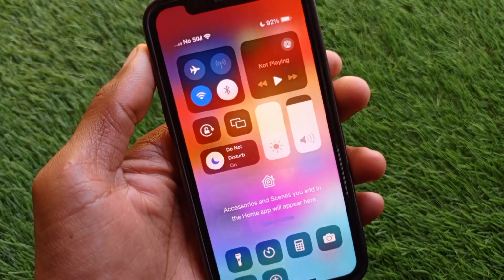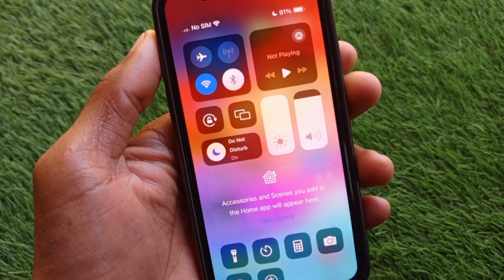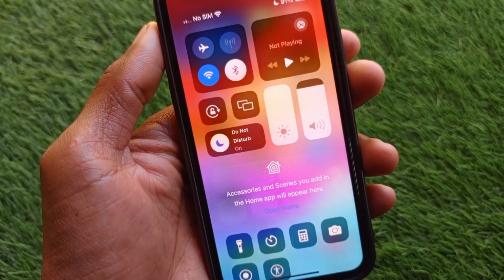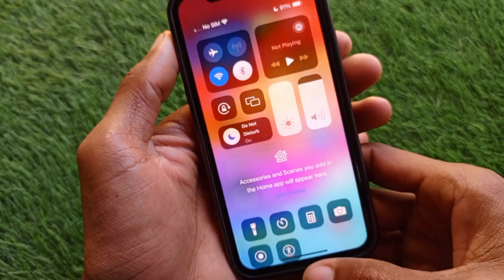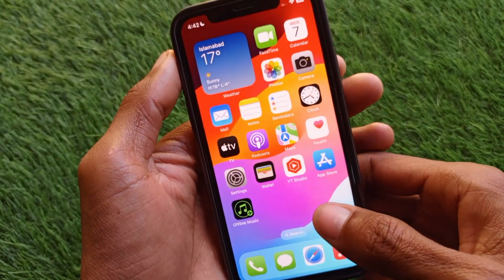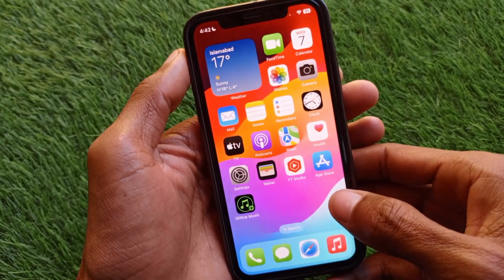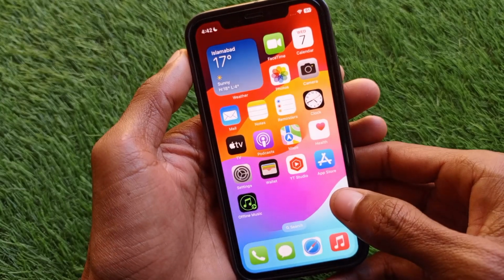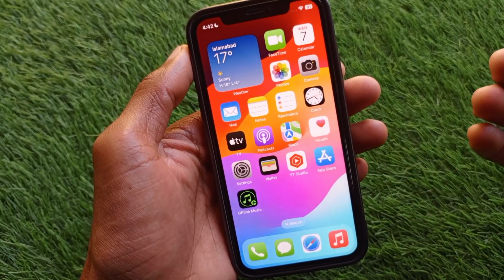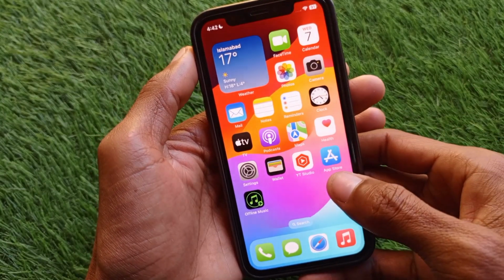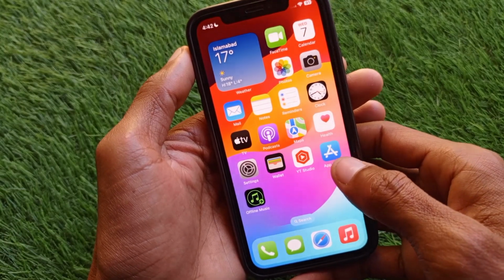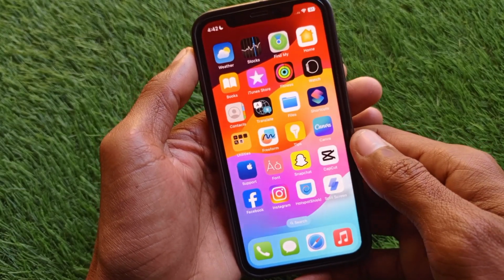So guys, in this video I'm going to show you how to fix unable to turn off Do Not Disturb on iPhone. So guys, if you're using any iOS device and you have turned on Do Not Disturb on your iPhone, and when you want to turn it off you're unable to turn off this mode, I'll help you fix this problem. So let's get started without wasting any time.